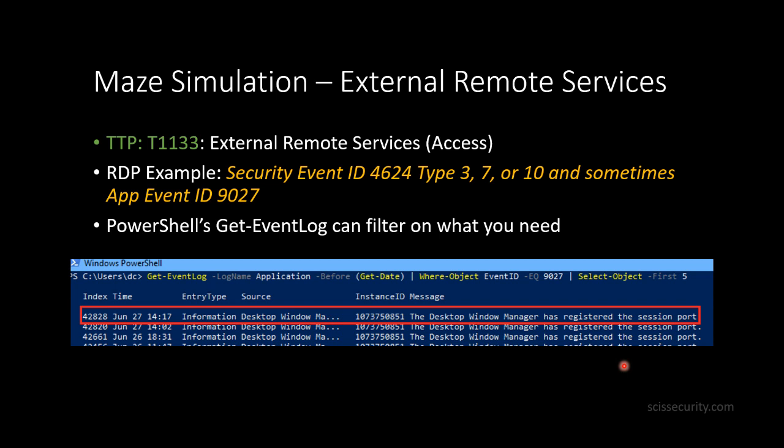Another TTP and a way of getting at it is, again, PowerShell: Get-EventLog, and filter on what you're looking for using the Where clause and Select-Object -First 5. You can actually get the app event ID that we mentioned earlier, 9027, right? And so you have your index, timestamps and whatnot, and it gives you that good rich full information from an object standpoint if you want to dump it.